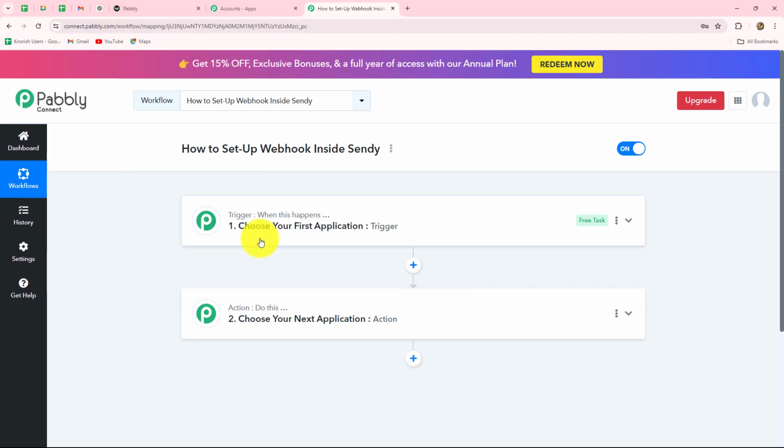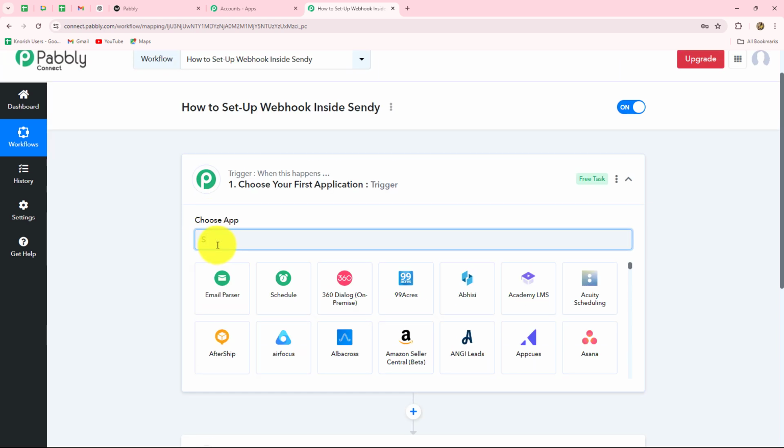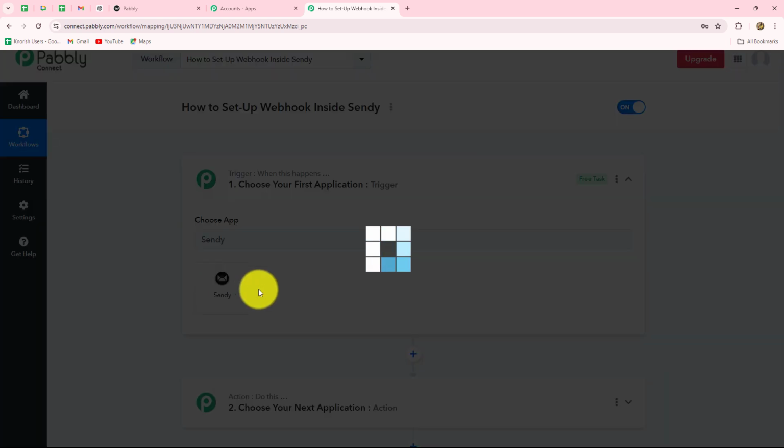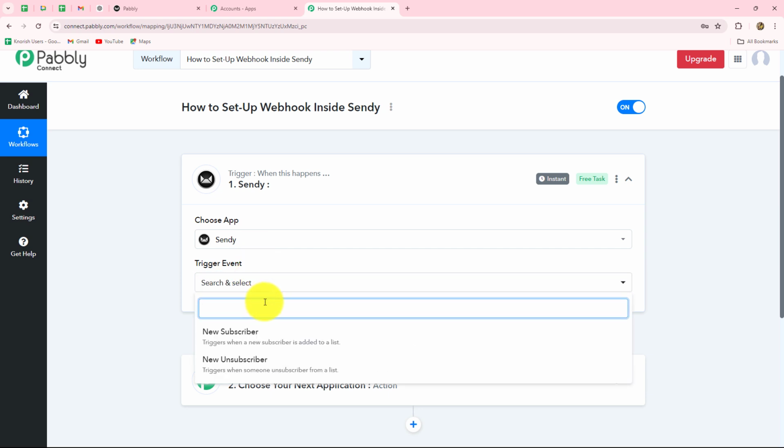Okay, so after understanding the concept, let's start setting up the connection between Sendy and Pabbly Connect. We have to go towards our trigger step first of all to start this automation. And here our trigger application will be Sendy. So let's select Sendy over here. Now we have to select the trigger event. The trigger event is the event on the happening of which the workflow is going to trigger or start.